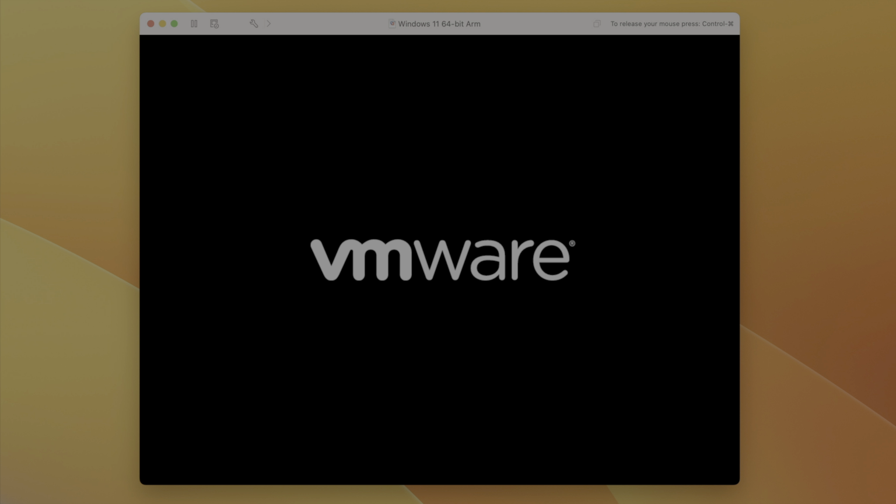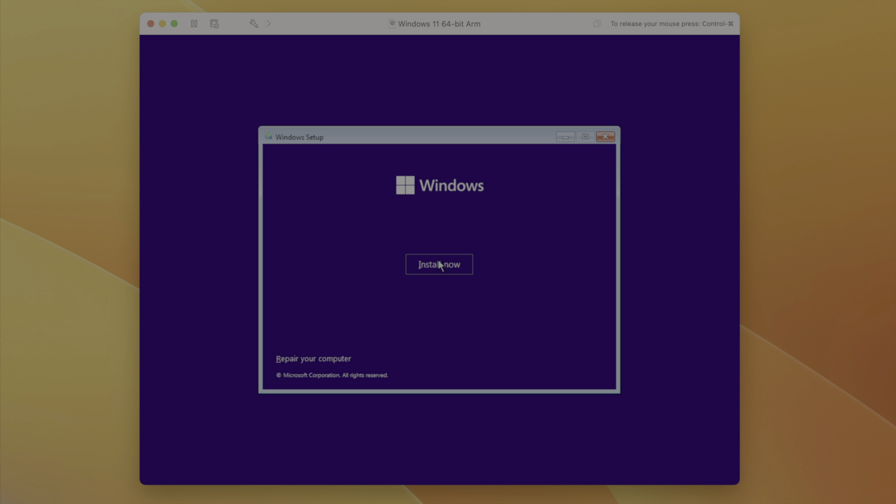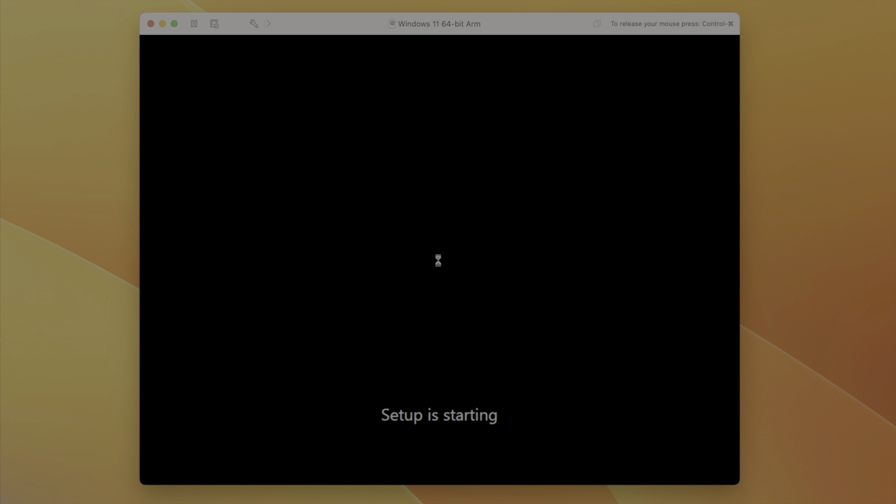And then you want to go ahead and press any key once prompted to boot from that image. And there we go. So now it's booting up into Windows Setup. So we'll just give it just a second. And now we see the language and time and currency format stuff. Just go ahead and click Next there. Once you configure it to your liking, then click Install Now, and setup will begin.